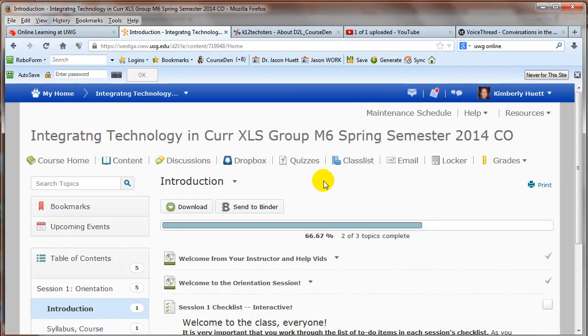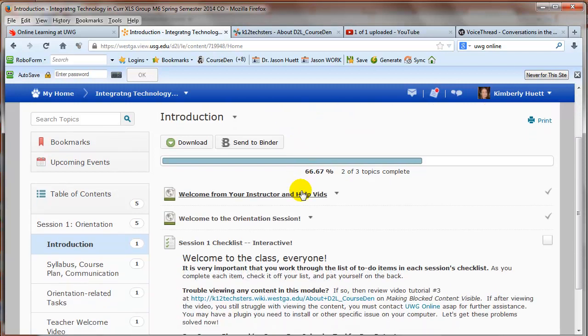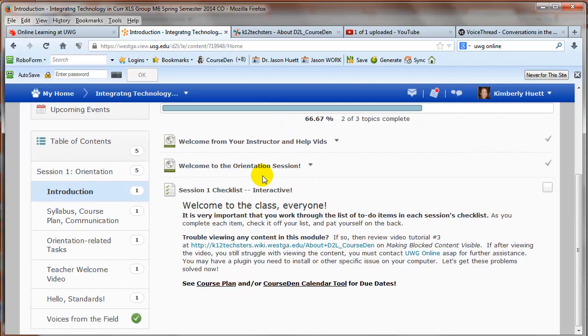Now the module seems like it has a lot of information in it, but it's really pretty light. You don't do too much that's hard in there. We're just trying to get you set up for the semester. You do one small assignment that involves writing on a Word document and uploading that into a Dropbox. You also introduce yourself in the discussion board.